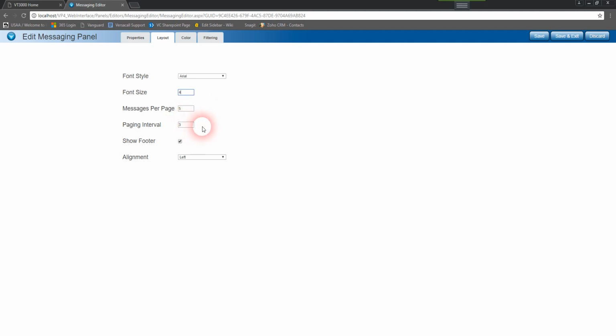Paging interval means how many seconds do you want to see that page with the 5 messages before it flips to the page with the 1 message. 3 seconds is a little fast, so generally set that to 5. Show the footer means that at the bottom of the page it'll show the date and time, and you can select or deselect it. And this is the alignment of where that's going to appear on the page: either to the left, the center, or to the right.